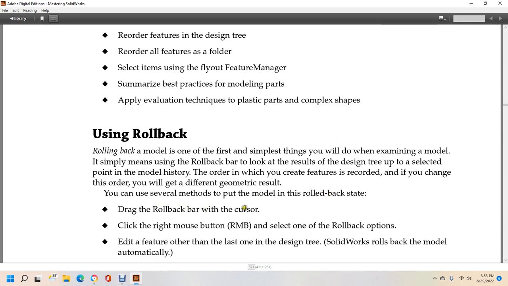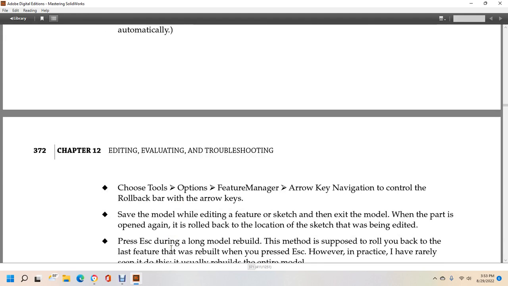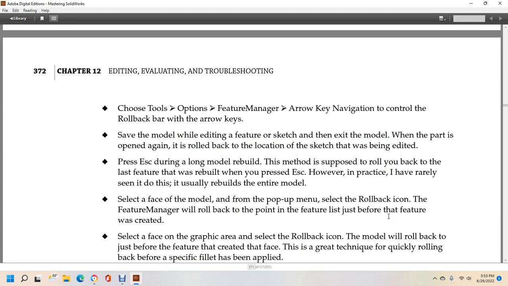Drag the rollback bar with the cursor. Click the right mouse button and select one of the rollback options. Edit a feature other than the last one in the design tree. When editing a feature other than the last one, SolidWorks rolls back the model automatically. Choose Tools, Options, FeatureManager, arrow key navigation to control the rollback bar with arrow keys. Save the model while editing a feature sketch, then exit the model. When the part is opened again, it rolls back to the location of the sketch that was being edited.